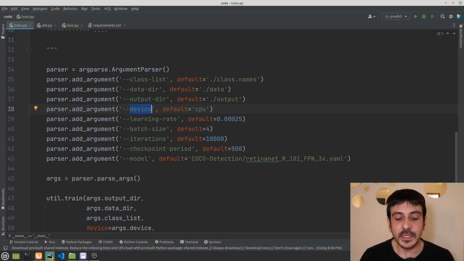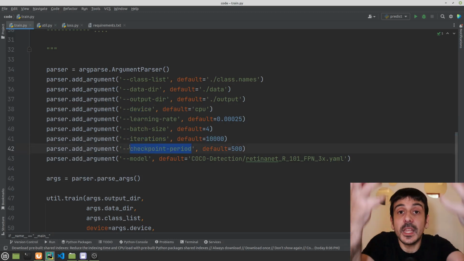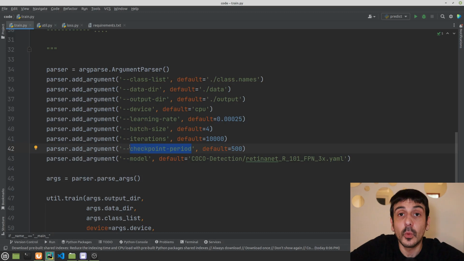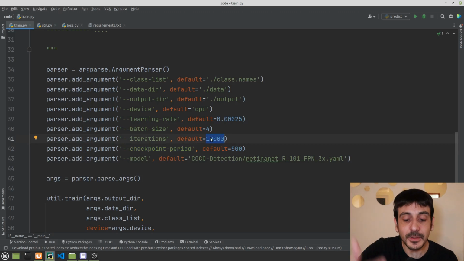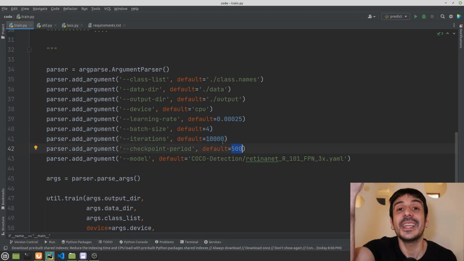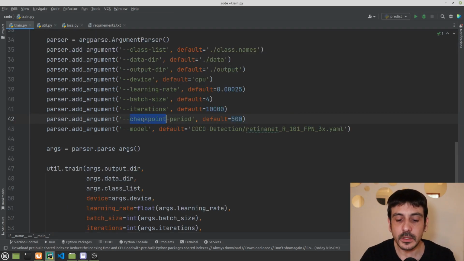This is very, very important. Then this argument is the checkpoint period, which means how often we are going to save the weights of the model we are training, right? We are going to be training for a given number of iterations, and every 500 iterations, we are going to be saving the weights of this model. And this is something we are going to see later on in this tutorial when we are doing the validation of the model we trained.